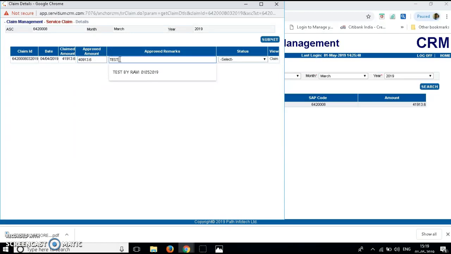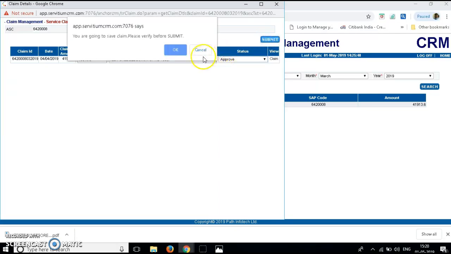It is test call deduction of rupees 1000. If you want to deduct for wrong closure or for rejected calls or for penalty calls, whatever you want to reject, you can reject the amount from here. Okay, and after that you can put approve. If you want to reject it, you can reject it, or if you only want to deduct 1000 rupees, deduct the 1000 and click on the status approve and then submit it.